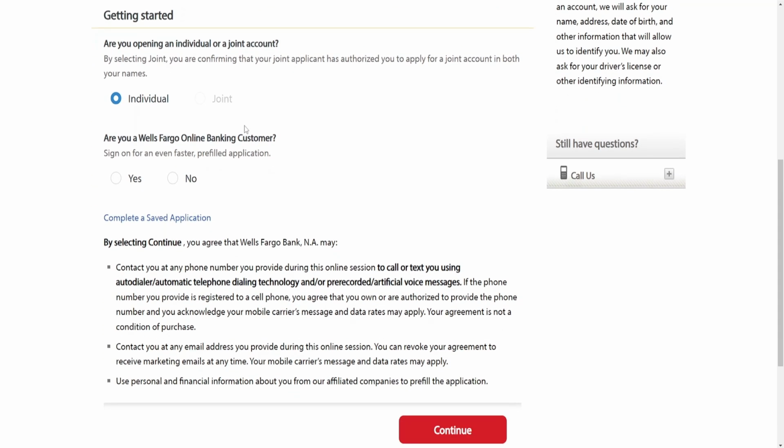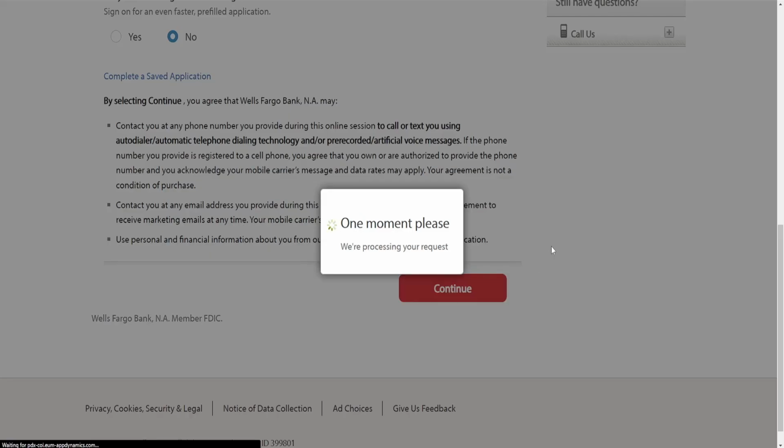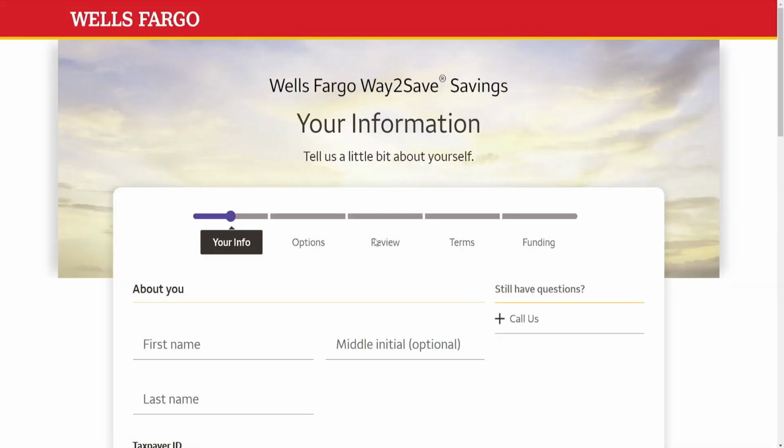So first we have to select whether we want a joint account or an individual. So I'm going to leave it as an individual. Then we have to tell them whether we are a Wells Fargo online banking customer. So for my case, I'm going to select no, and then what we got to do is click on continue, and it will take us to the next step.